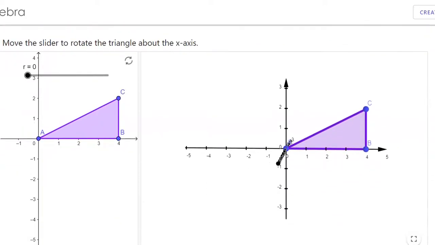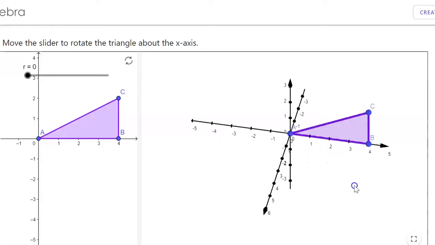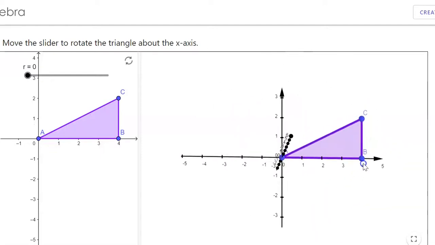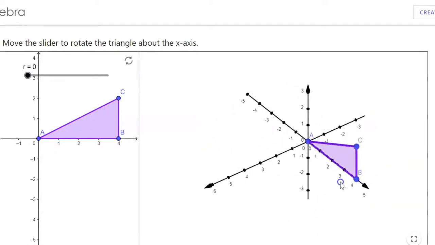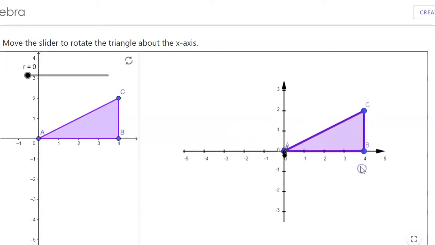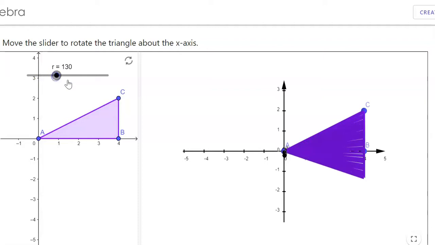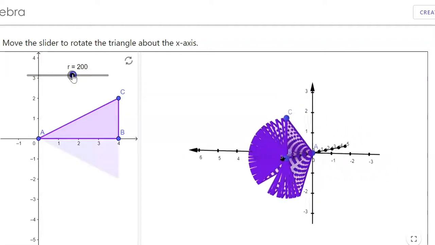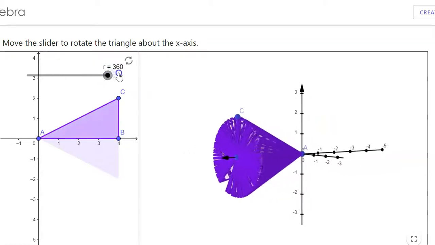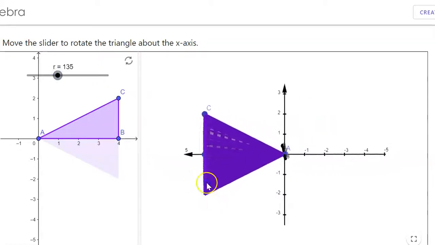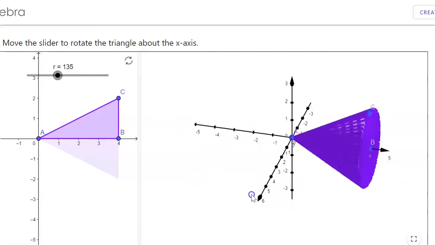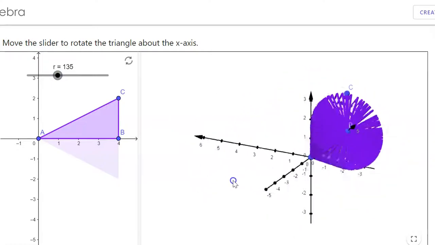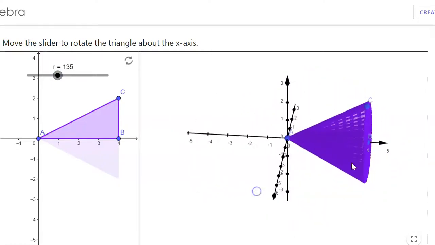All right, then we move on to rotating a two-dimensional shape about a line. So this is a two-dimensional shape, this triangle, and if I drag this right here, I'm going to rotate it about the x-axis. We can get an idea of what that will look like. We can see that by doing this rotation, we are producing a cone.